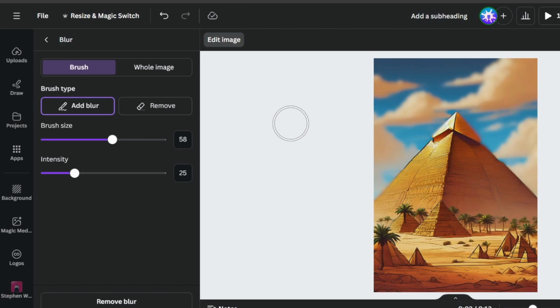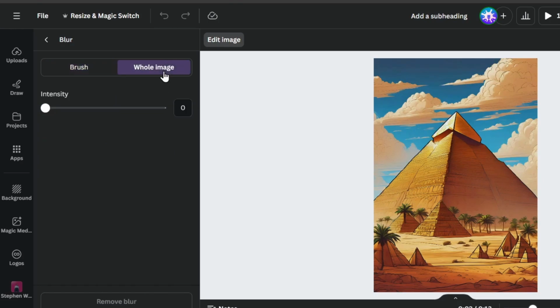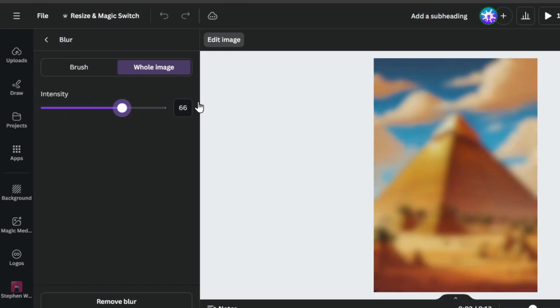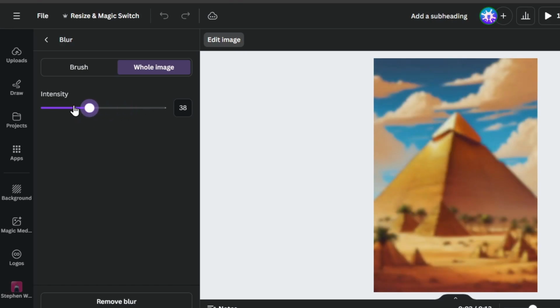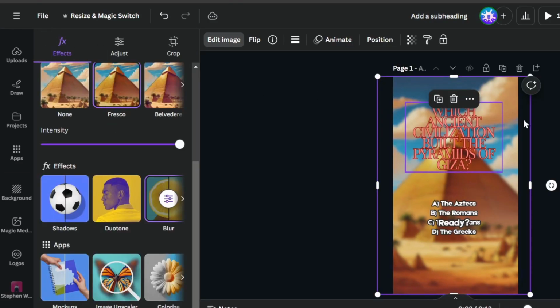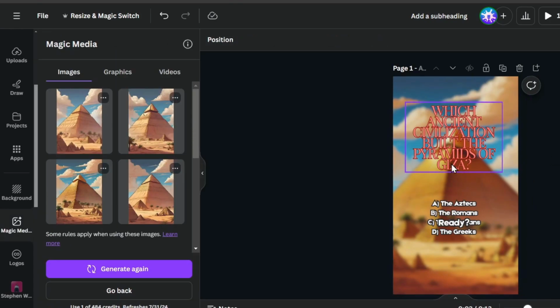Now if you wanted to do this to the whole image, let's remove the blur and go for the whole image. And now the intensity, you can go from something like this, 100, 50%, whatever. In my case, I'm going to go for something really subtle because I want people to understand what we're actually seeing, but I want them to focus more on what they're actually reading. So I'm going to go back and you can see now that the text looks much better than before. This is how we can use these great elements.